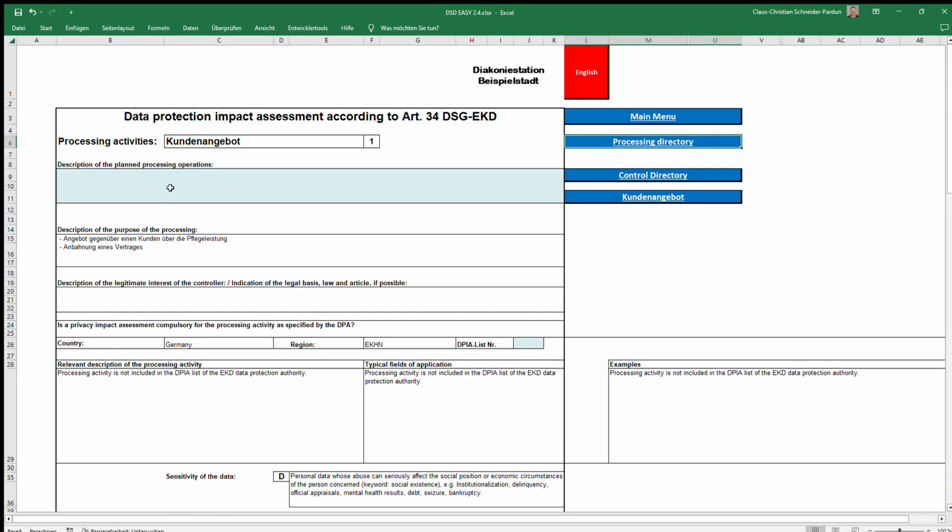In lines 9 to 11, you enter a description of the planned processing operations or, in the case of existing processing, a description of the current processing operations. In the following fields, information from the description of the processing activity is shown. Some data protection authorities have published lists of processing operations for which a data protection impact assessment must be carried out. In row 26, you can select a processing activity from the list that corresponds to your processing.